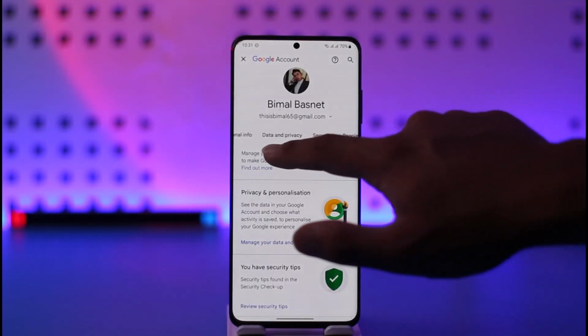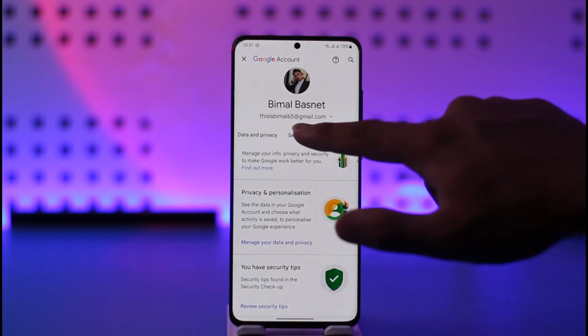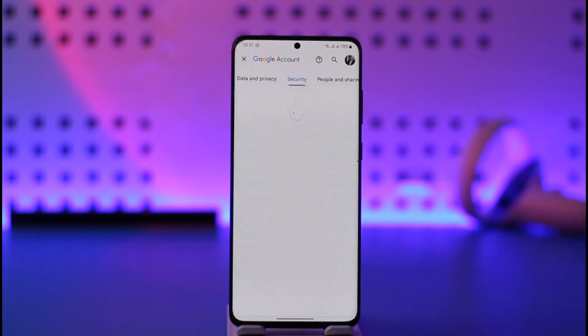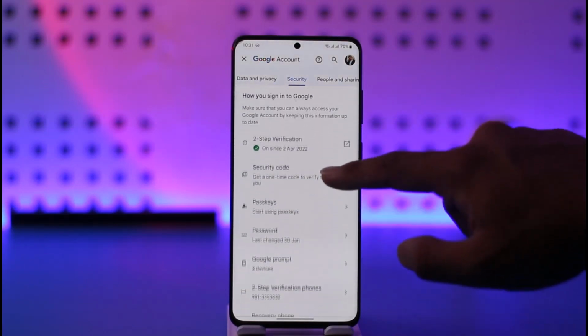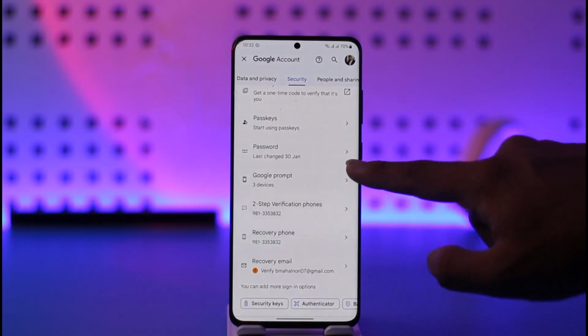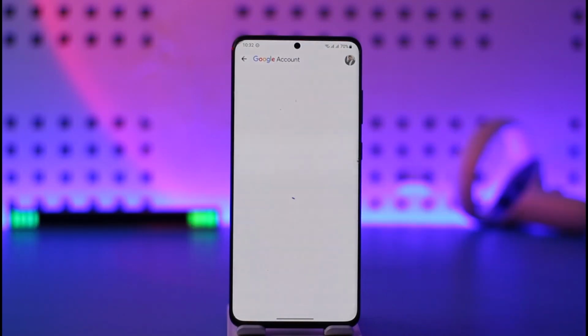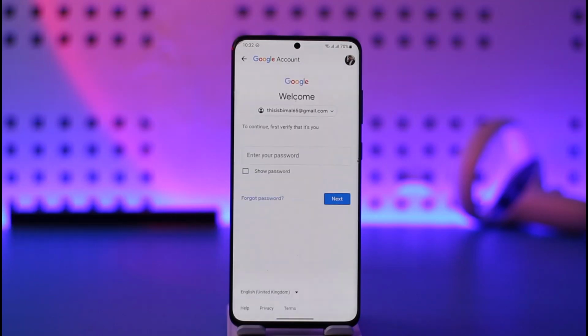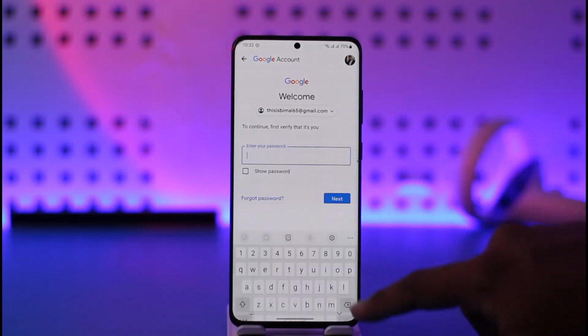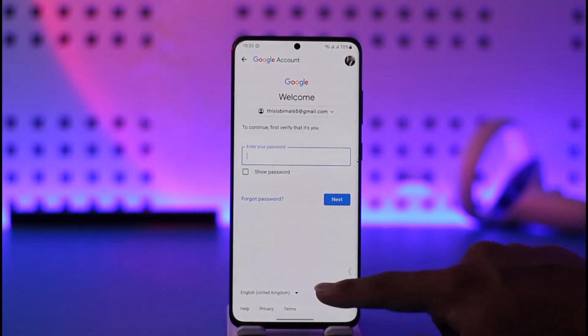So from here, what I want you to do is simply go to the security tab, as you can see. Once you come to the security tab, if you scroll down over here, you should be able to find password. You can just tap the password option here. First of all, just make sure to enter your current password. Once you've done that, you'll be taken to the page where you can simply choose a new password and your password will get successfully changed.